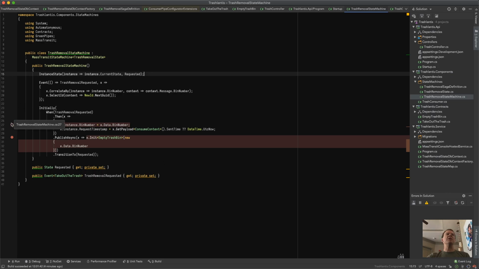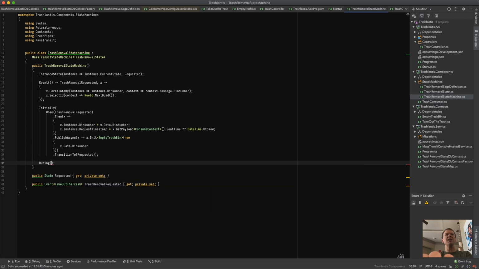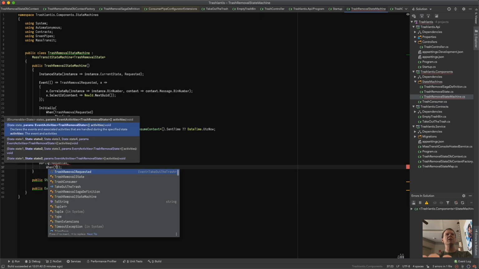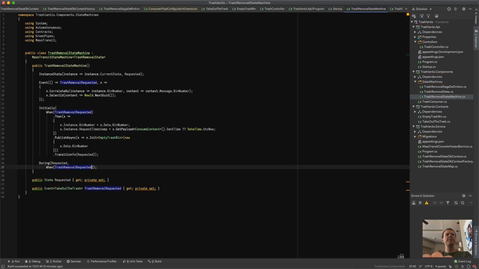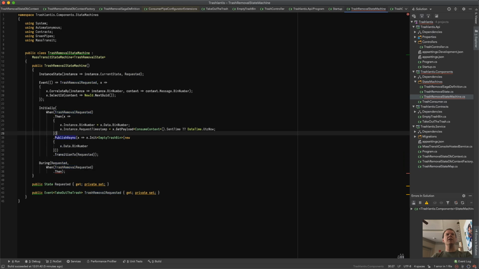So the state machine isn't accounting for this yet. Right now, the state machine has one capability, really. It says initially when the trash removal is requested, then save the bin number, save the request timestamp, and publish async. Now I know that I can get this message when I'm already in the requested state if there's an issue talking to the broker because of the outbox. So because I'm already in the requested state, I'm going to say during requested, when trash removal requested, when they ask me to do the same thing that I've already done, I'm not going to copy any of the data. The only thing I'm going to do differently is publish that message because I know it could have failed.